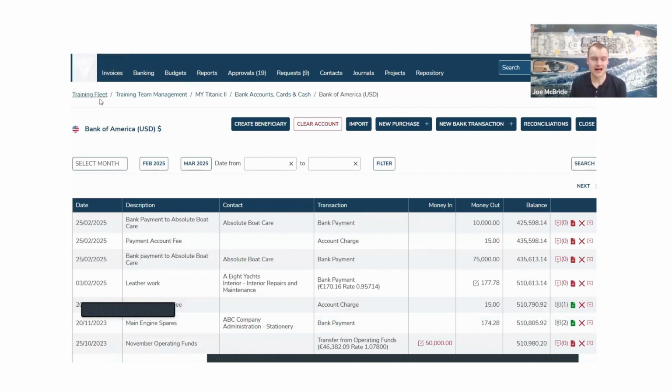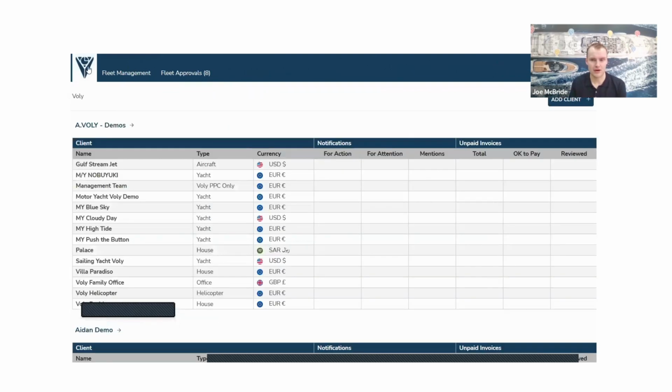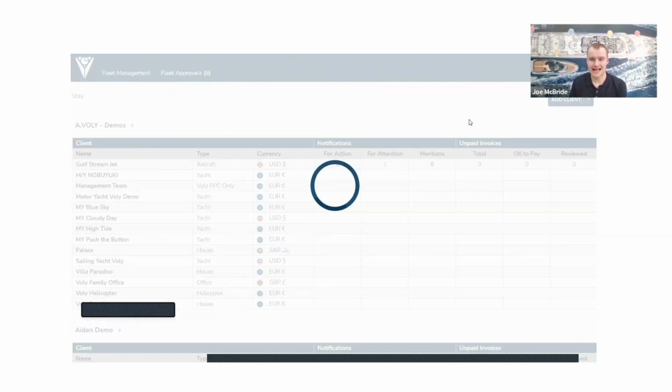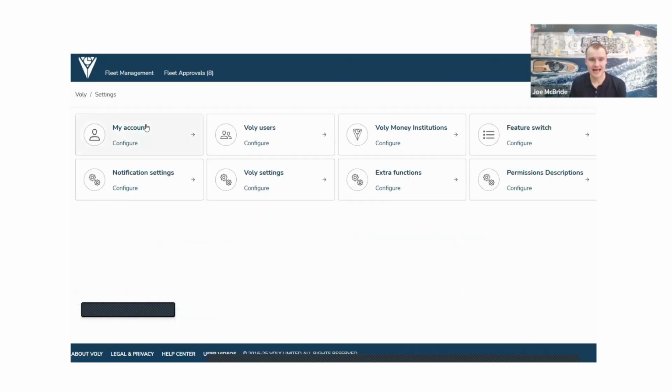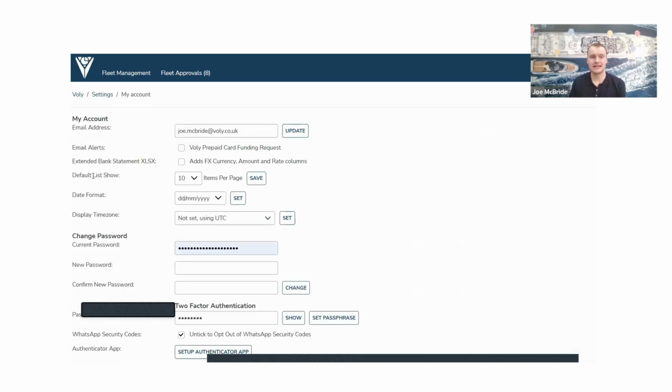So if you go up to the highest level of Voly that you're on by clicking on the Voly logo, then go into settings and then go into my account, you'll see there that the default list show is automatically set to 10. Whereas now, if I turn that up to 50, for example, it will then load 50 on the page for me. The maximum you can do is 100.